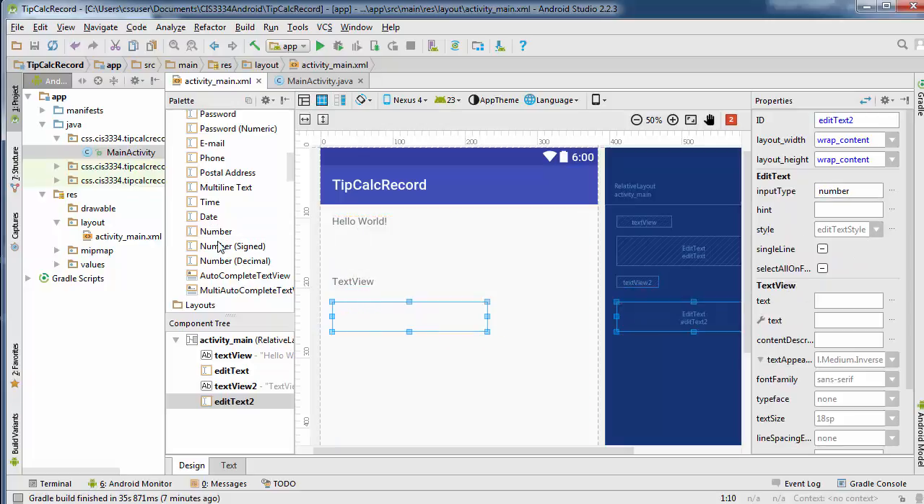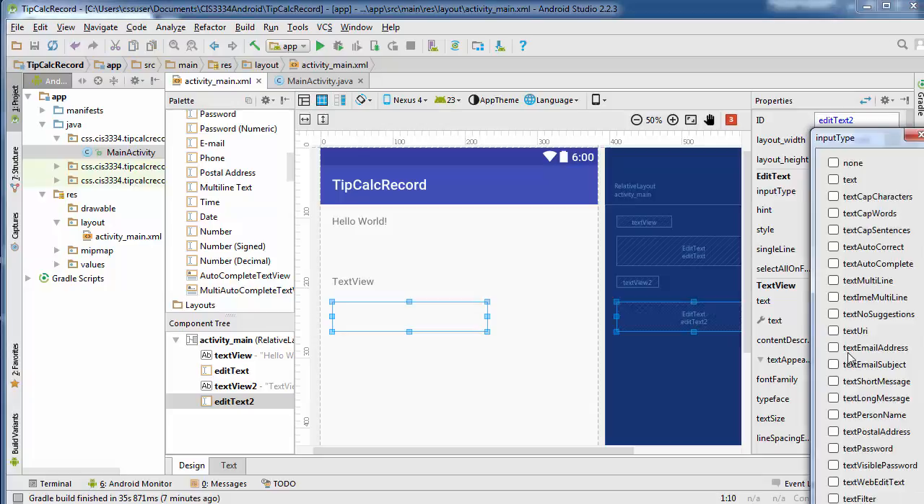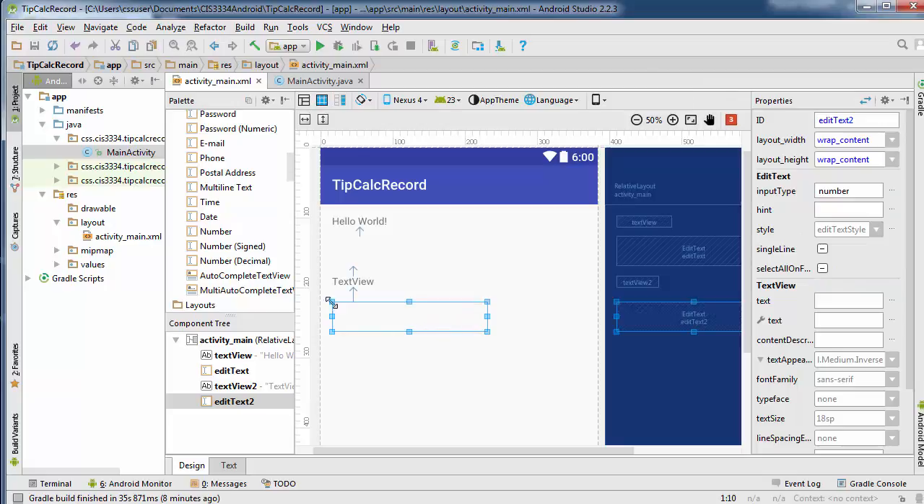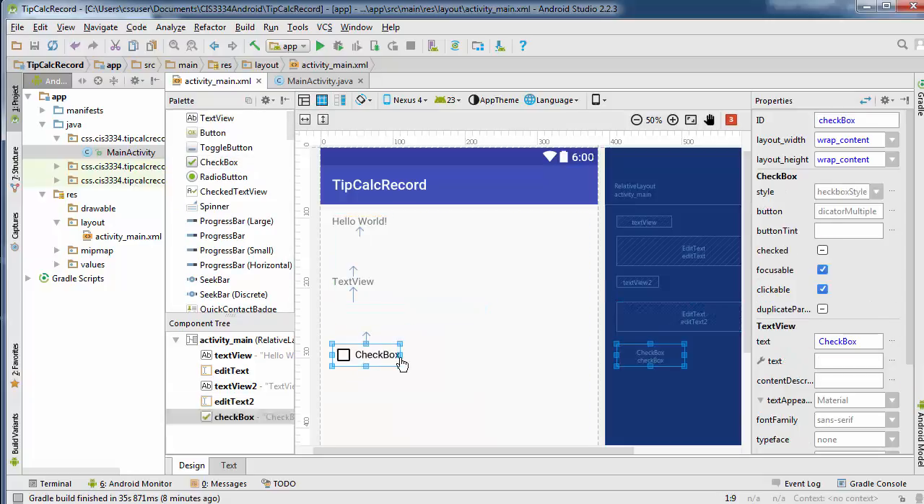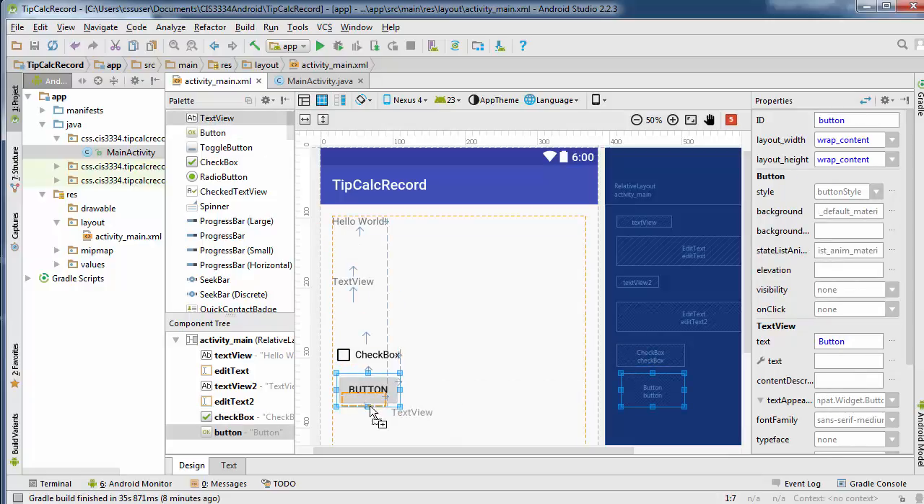Now with these edit text fields, we're specifying number or whatever. You can actually change that later on if you get the wrong type. You click on it in its properties and you can select a bunch of different values here for it. So this just builds those naturally. Okay, now I'm going to want a checkbox here, and then a button. And finally, two final text views down at the bottom.